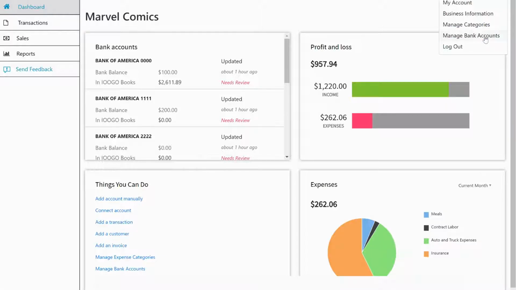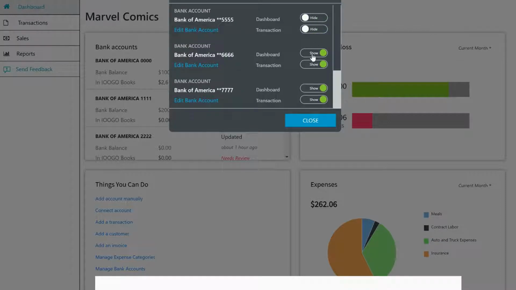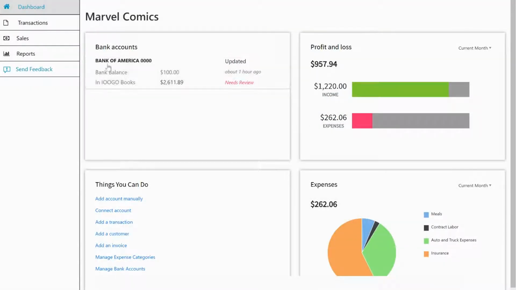You can also manage your bank accounts. When you connect to your business bank account, more likely all your bank accounts were carried over. You can tell IOOGO Books which bank accounts you want to see. And now we can only see the main account that we are working with now.